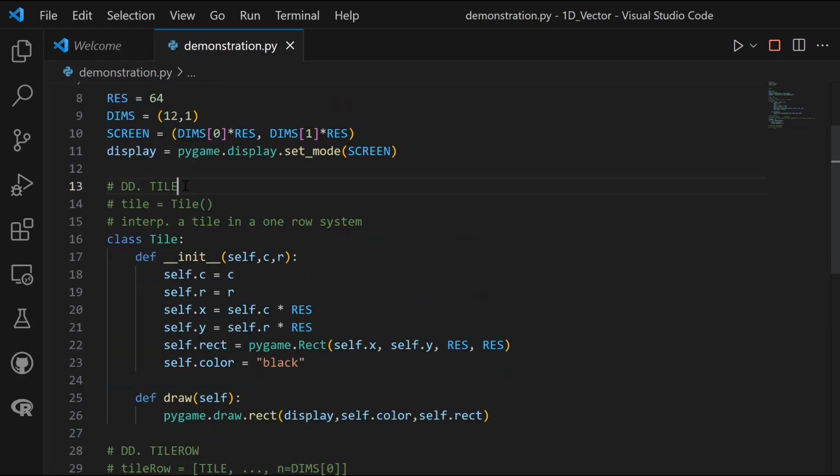The first data definition is the tile. The tile is a compound data type of type class. It represents the basic unit of information in this system. This tile receives in the constructor the number of the column and the number of the row relative to the grid. Those values are later registered here as attributes in the system using self. And the values in x and y are calculated as the multiplication between c and res and r and res for the coordinate x and y respectively.